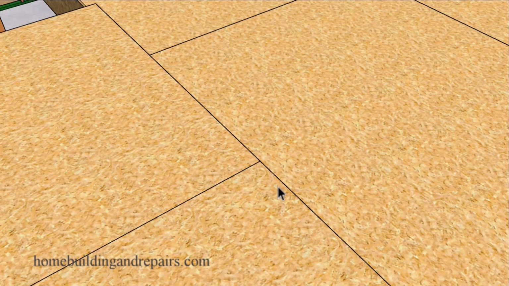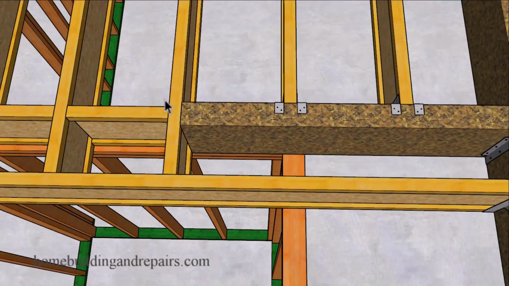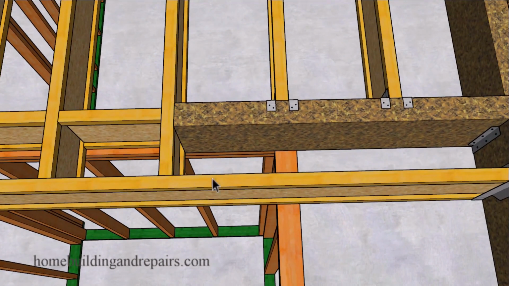And again, you can see here where we get a nice, clean, and smooth transition in these two sections where the subflooring, plywood, or OSB is switching directions. And of course, the plywood switches directions because the joists are switching directions.